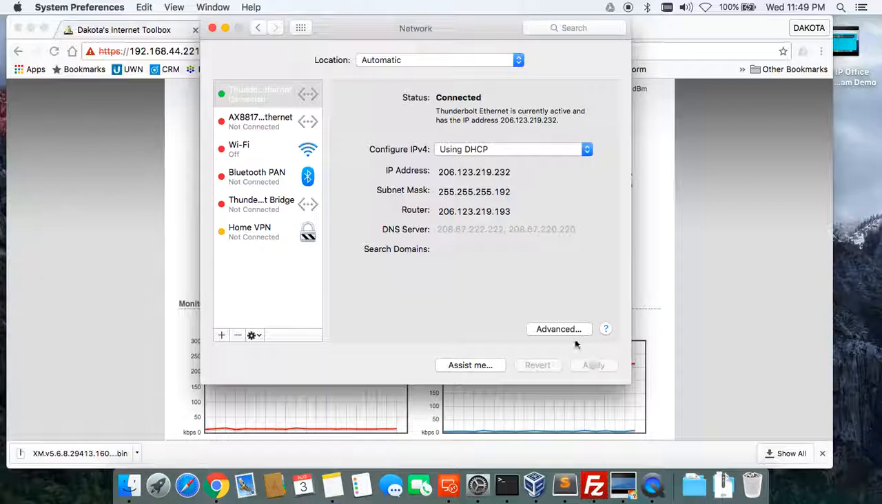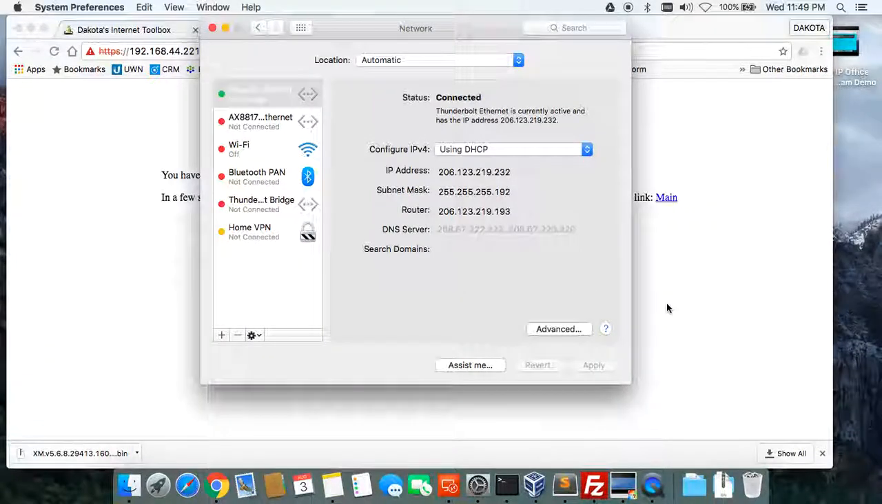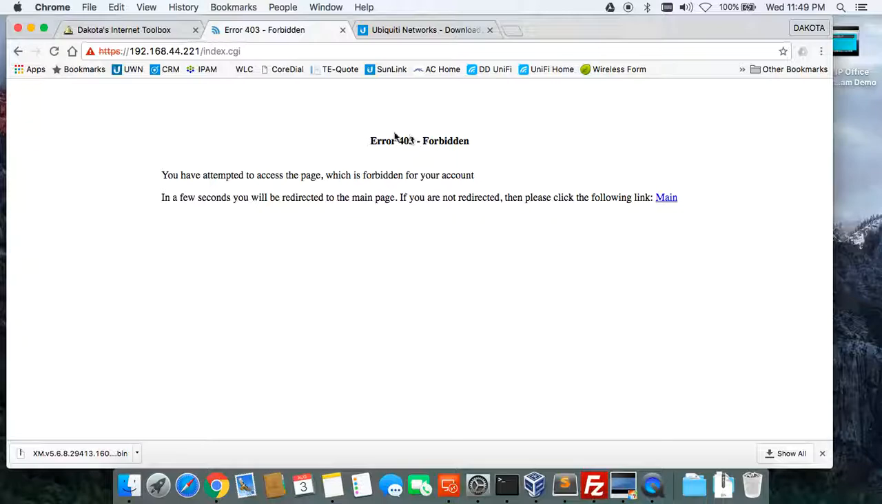So bam, there it is: 206.123.219.232. So now we are actually able to get on the internet. And notice how the radio kicked us out. It says error 403 forbidden. We would actually have to close our browser and relog into the radio to view it. This is just a security protocol that Ubiquiti has enabled in all of their radios.